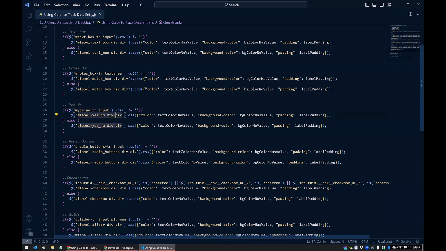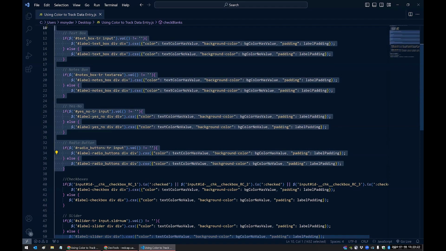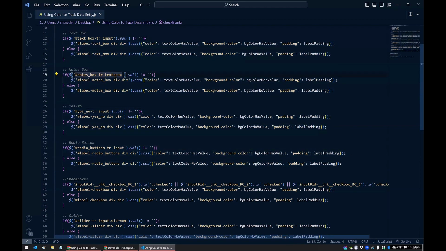And then I'm styling the label. And then the same thing with the radio buttons. So this is the yes, no, which is essentially a radio button that's just hard coded for yes, no. And this is your custom radio buttons here. And so basically all four of these are similar. The only difference with the notes box is the text area code.